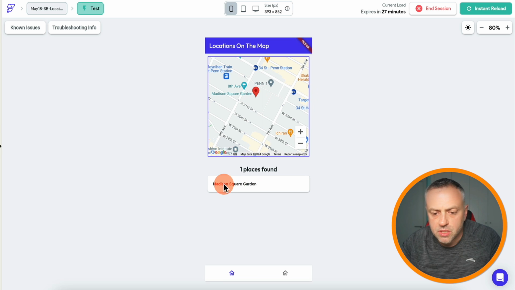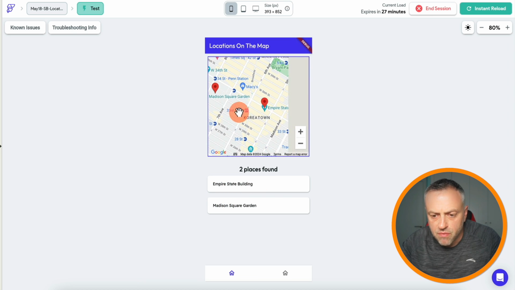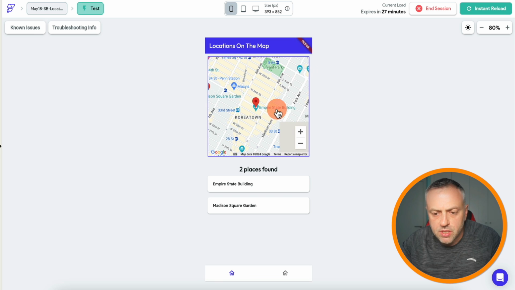1 location. This is Madison Square Garden, and it says here Madison Square Garden. So this is the right location. Now let's say I zoom out, and now we're seeing 2 locations, right? We see this one and we see this one. This is the Empire State Building. If I scroll over, as you can see, it says here Empire State Building, and now the map has refreshed and it says 4 locations.